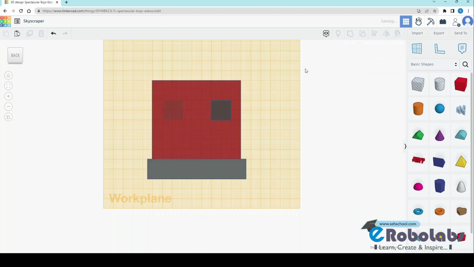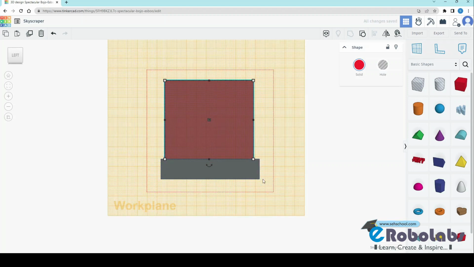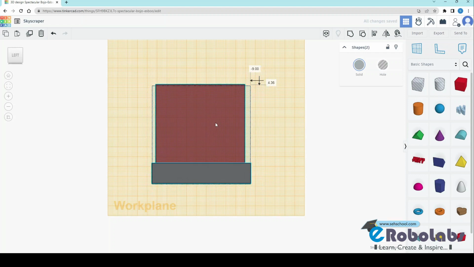Group them to make windows. Now the back side is also completed. Now move to the other side, that is the left side. Choose the work plane, align it perfectly with the grid.